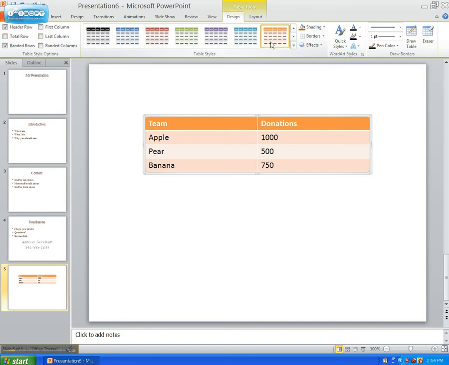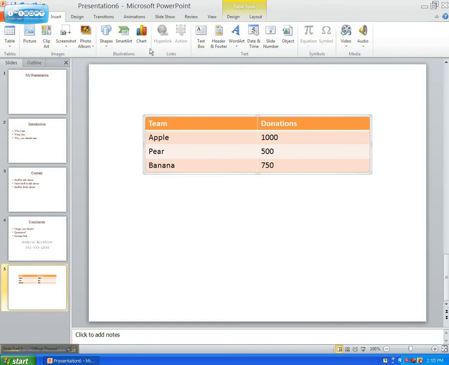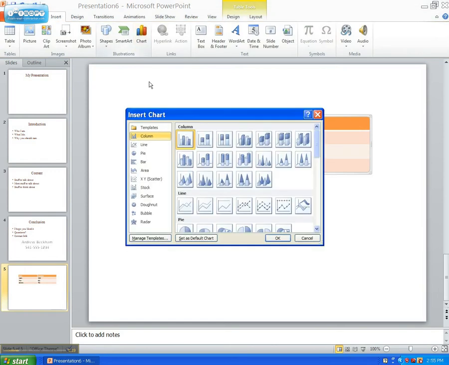There's all the different things. You've seen tables in Word. You've seen them certainly in Excel. All the stuff that you can do to a table there, you can do in your PowerPoint presentation as well. For adding a chart, the same thing. We can go to Insert. Charts are a little different. If I click on Chart, I'll select the type of chart I want.